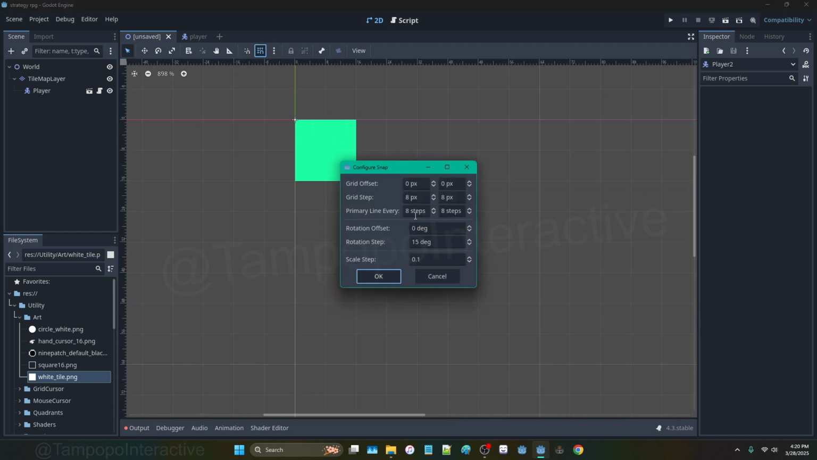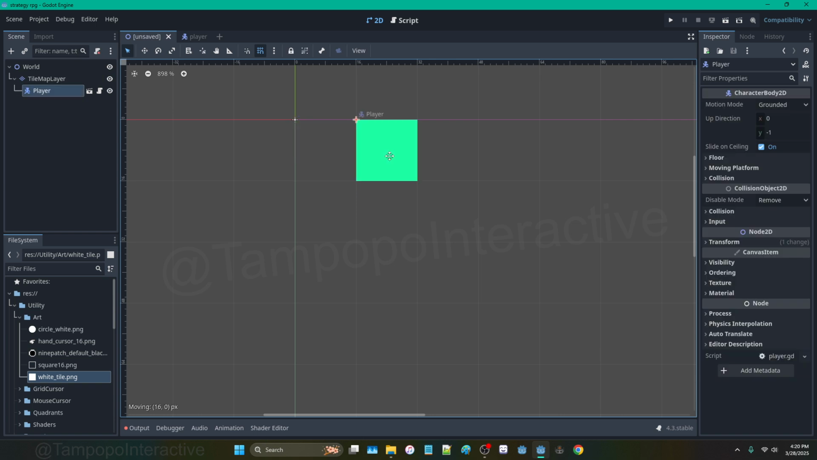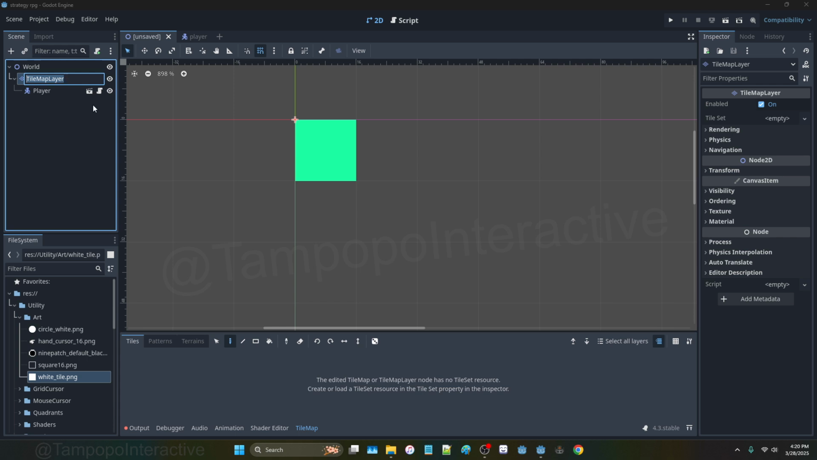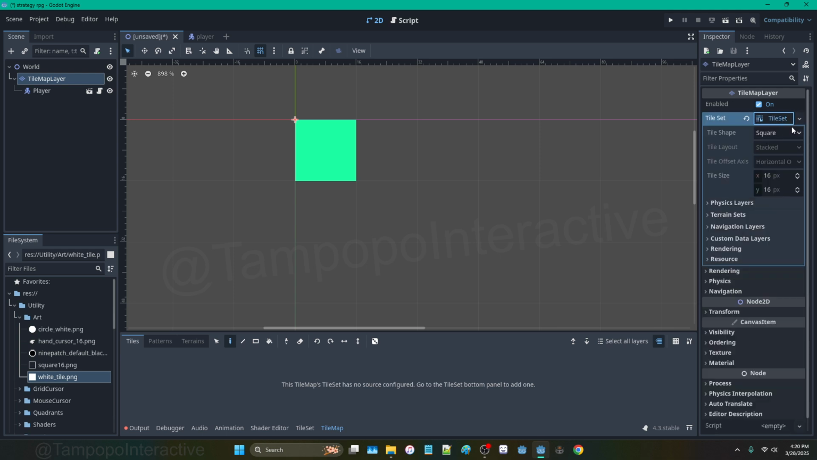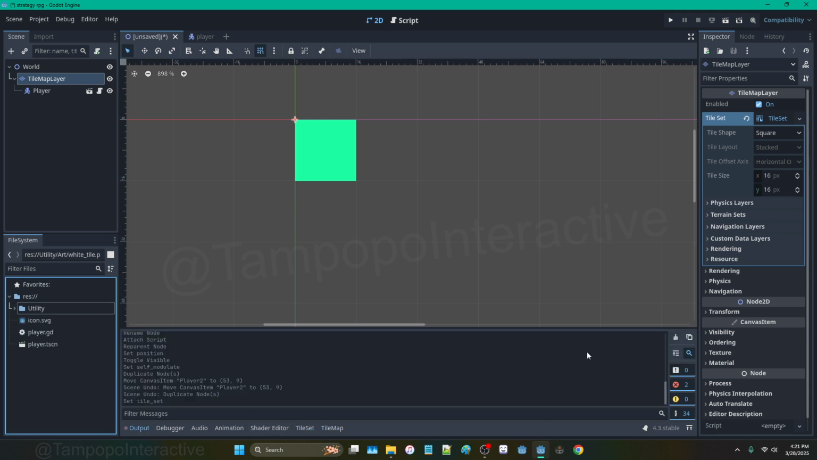Working with a grid-based game, we want to set up our grid. I'm going to do 16 pixel steps. That way, when we're using that grid snap, everything that we place is going to be snapped to that grid. Beautiful. TileMap layer, I'm not too worried about a name for it yet, but we do want to give it a tile set. So you can do new tile set. 16 by 16 is the default, which is perfect for us. Don't worry about any of these layers right now, but we do need to get some art in for the tile set. Let's just clear that.